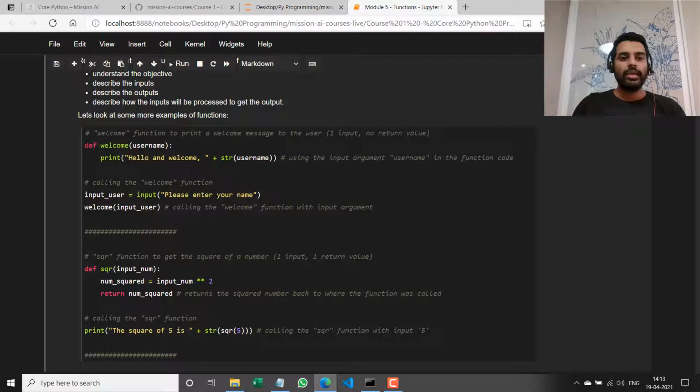So for example, I'll say def, which is the define keyword for function. Welcome is the name of the function. Now open and close brackets tell the function that these are the arguments received by the function, and there's only one argument called username, which is the name of the variable. Whatever I pass to this function gets stored in this variable called username, and then I can use that variable inside the code block of the function.